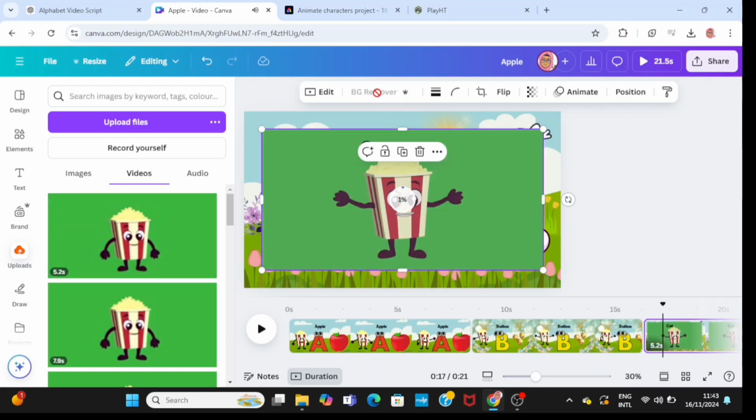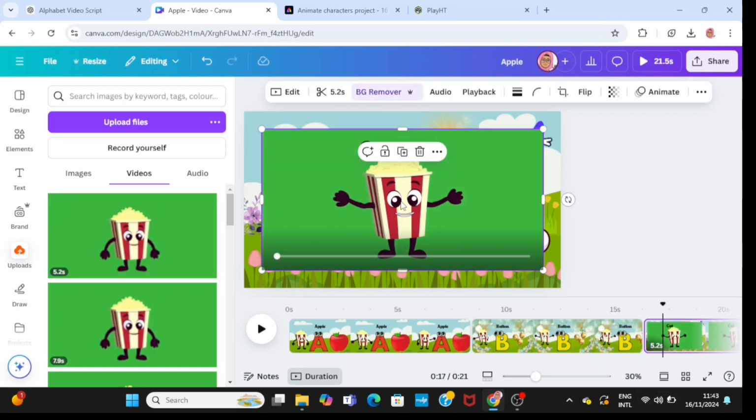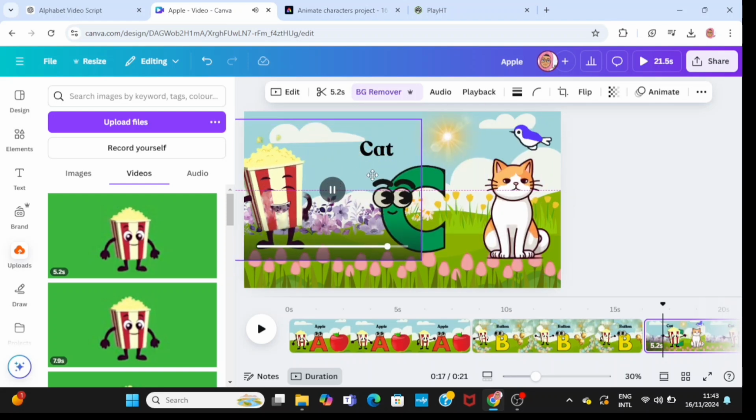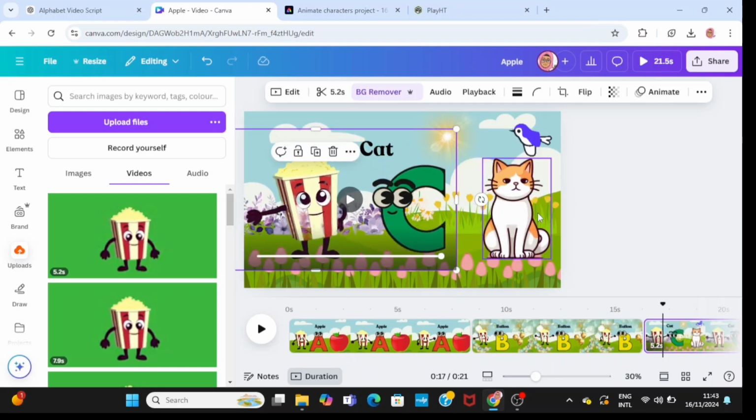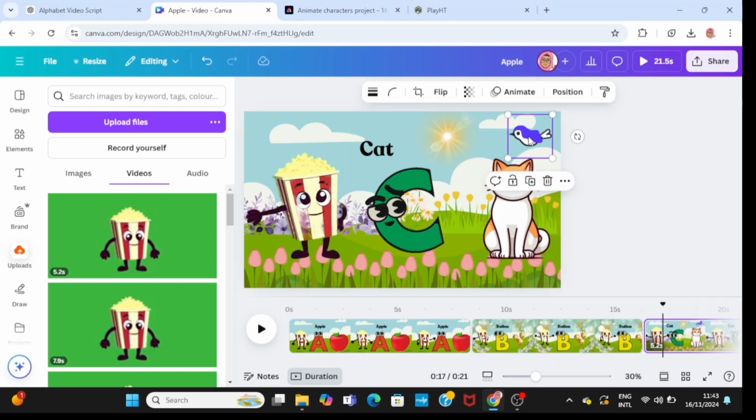I'm going to go to upload, click on this character and remove the background of the character. You can see, I haven't removed it. I'm going to resize it and place it at the left hand side. Now I'm going to animate my bird.